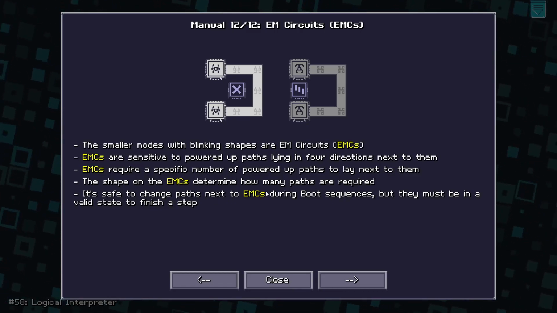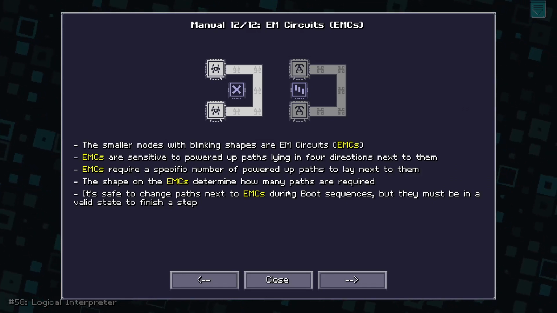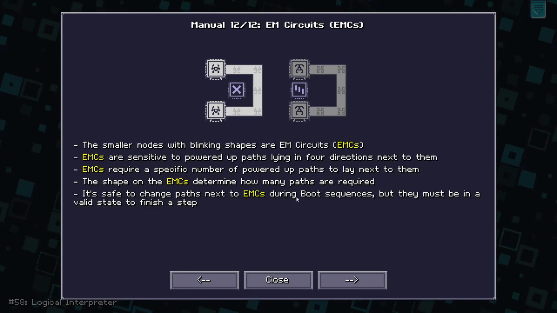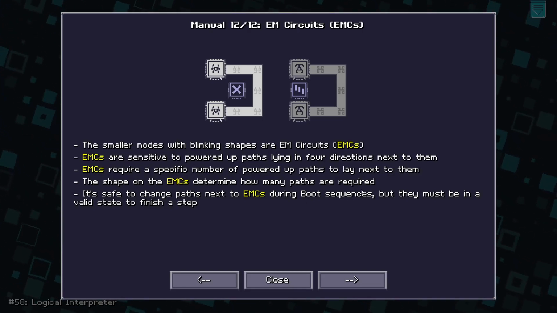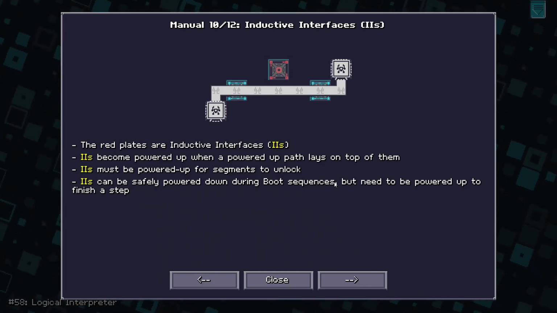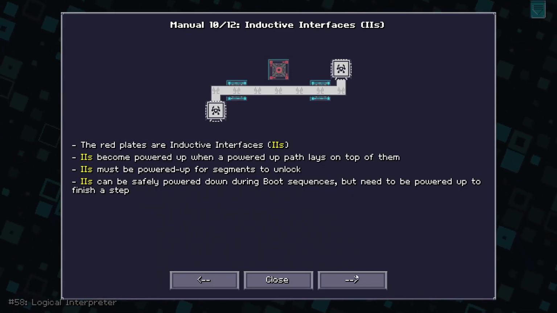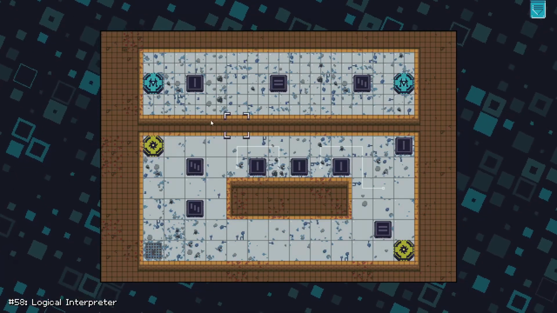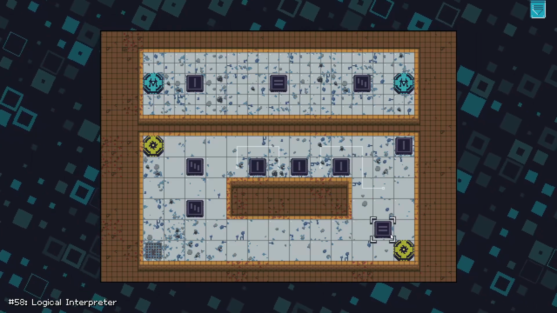It's safe to change paths next to EMCs during boot sequences, but they must be in a valid state to finish a step. So let's assume that this also means, just as with inductive interfaces, at any unlocking step, whether I'm in a boot sequence or not, I can invalidate them momentarily and they won't lock the step. But I can't test that here yet.